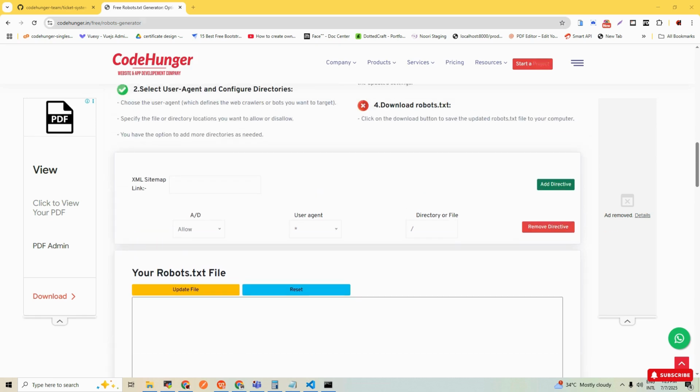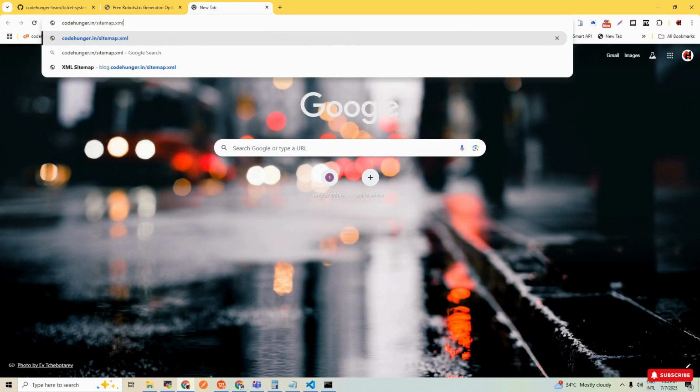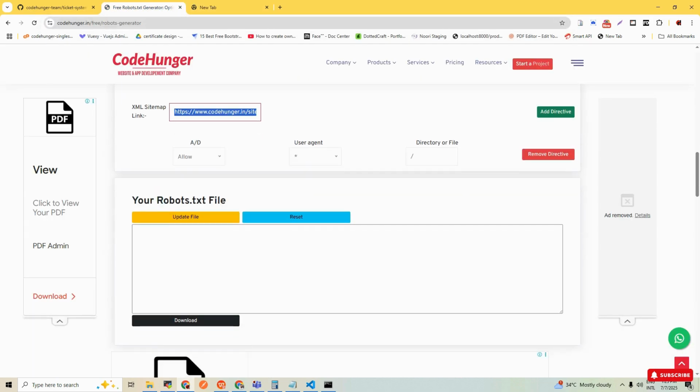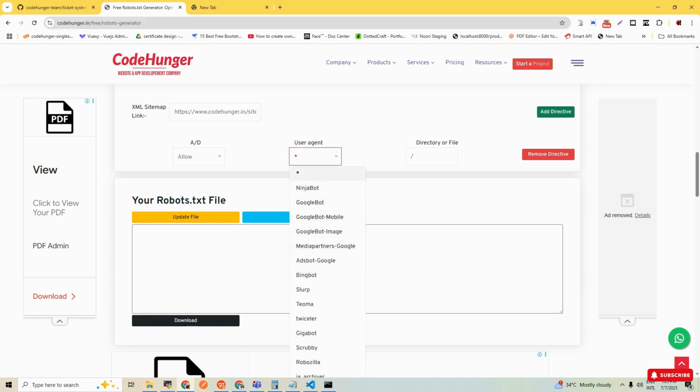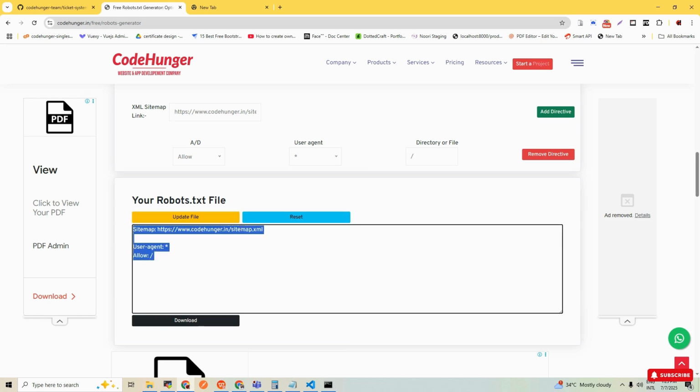So the first thing which we have to pass is our sitemap here, right? So our sitemap will be codehunger.in/sitemap.xml. So we'll paste our sitemap link here, and here you can allow or disallow the user agent. Let's suppose I allow all the user agents, right, and when we click on update file, it will show in this manner, right?